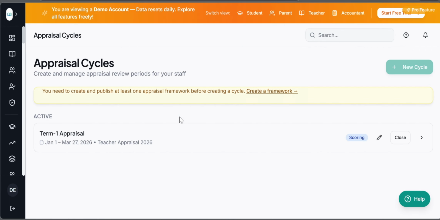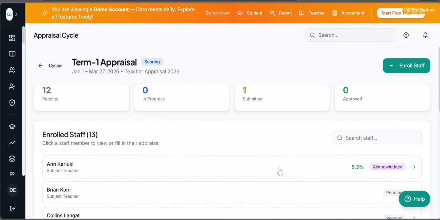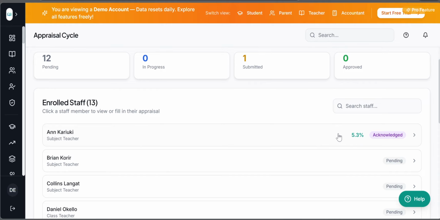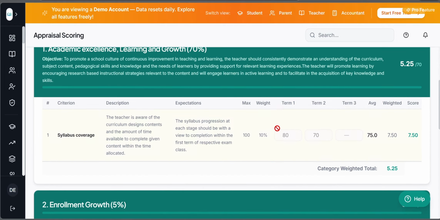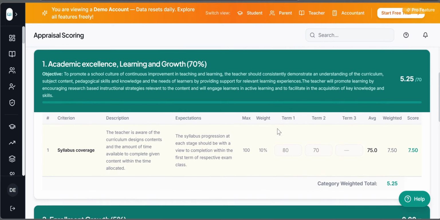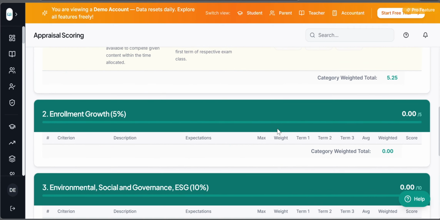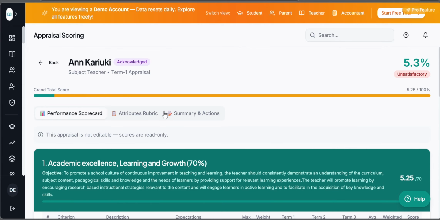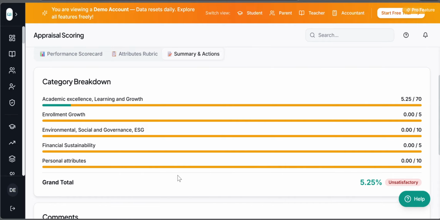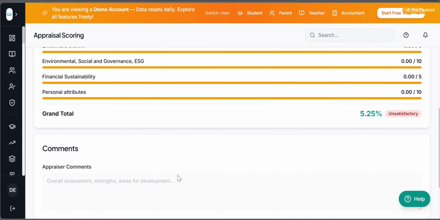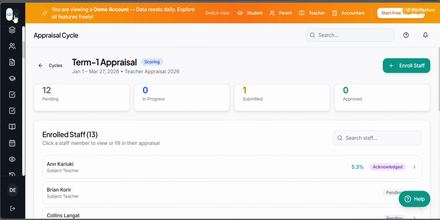So for example, this is the credit scoring, and you have different teachers here. I would just give an example here of one, which is already almost completed. So this is how the appraisal scoring looks, and a lot of these things are customizable because you can set up what you want to assess for different teachers, and therefore it will also give you summary actions of how the assessments look by each category and all comments, and you can download that as a PDF. So that's the HR section.